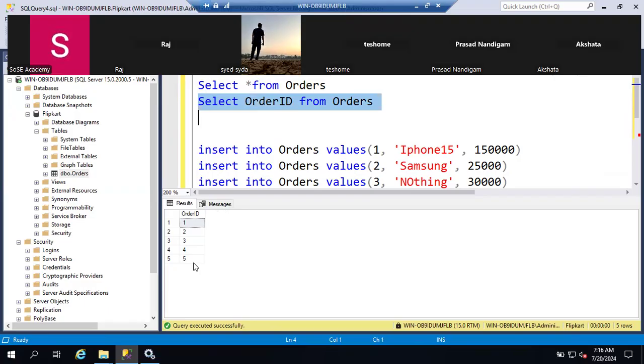No, they are not deleted. Then how are you able to see this data if they are not deleted? We have selected only the particular column, order ID. That's why we are reading only that. But from where are we getting these values? From the orders table. Yeah, the original table is not deleted, but we can see only the particular column.